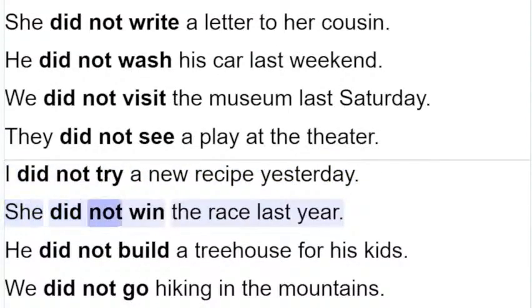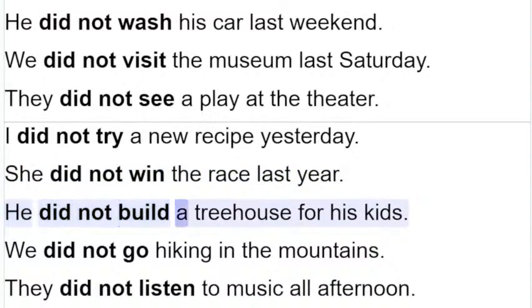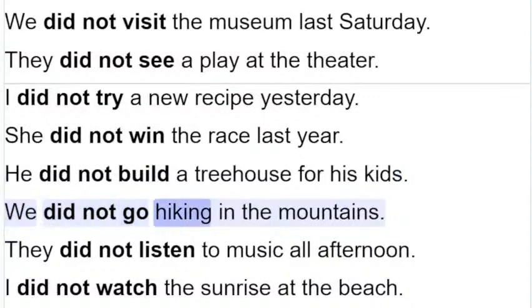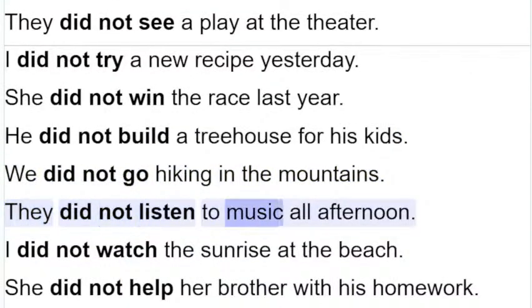She did not win the race last year. He did not build a treehouse for his kids. We did not go hiking in the mountains. They did not listen to music all afternoon.